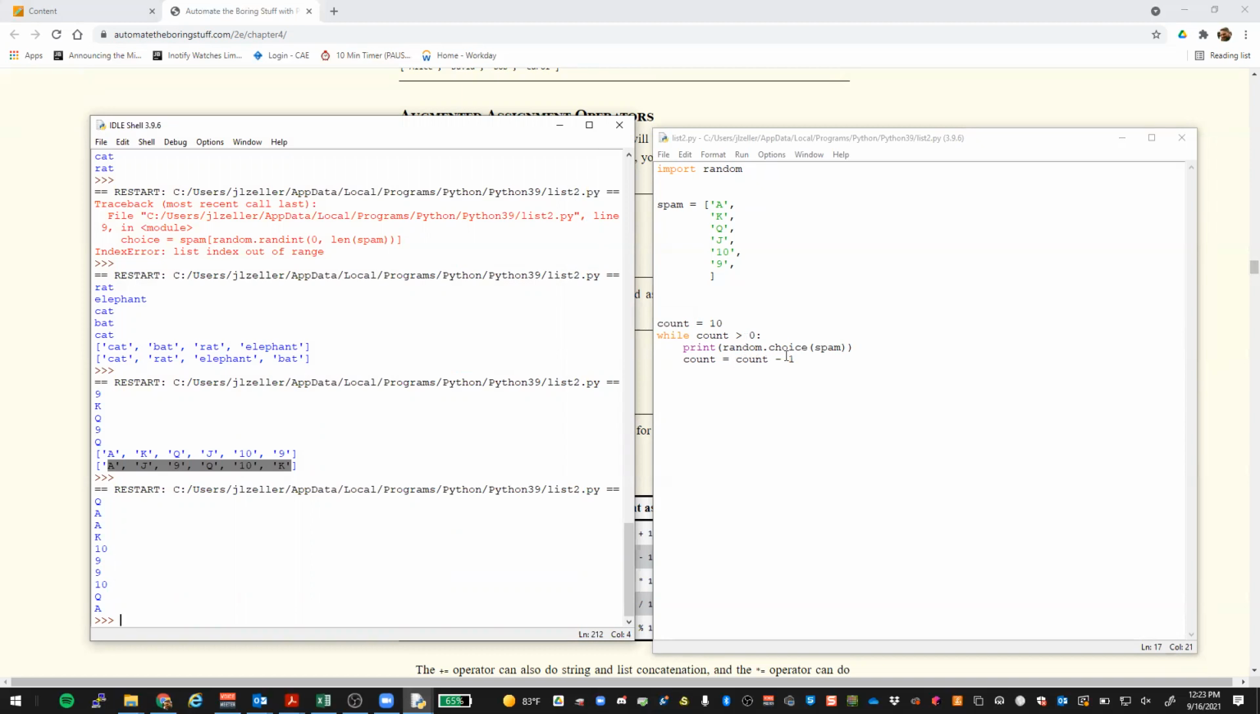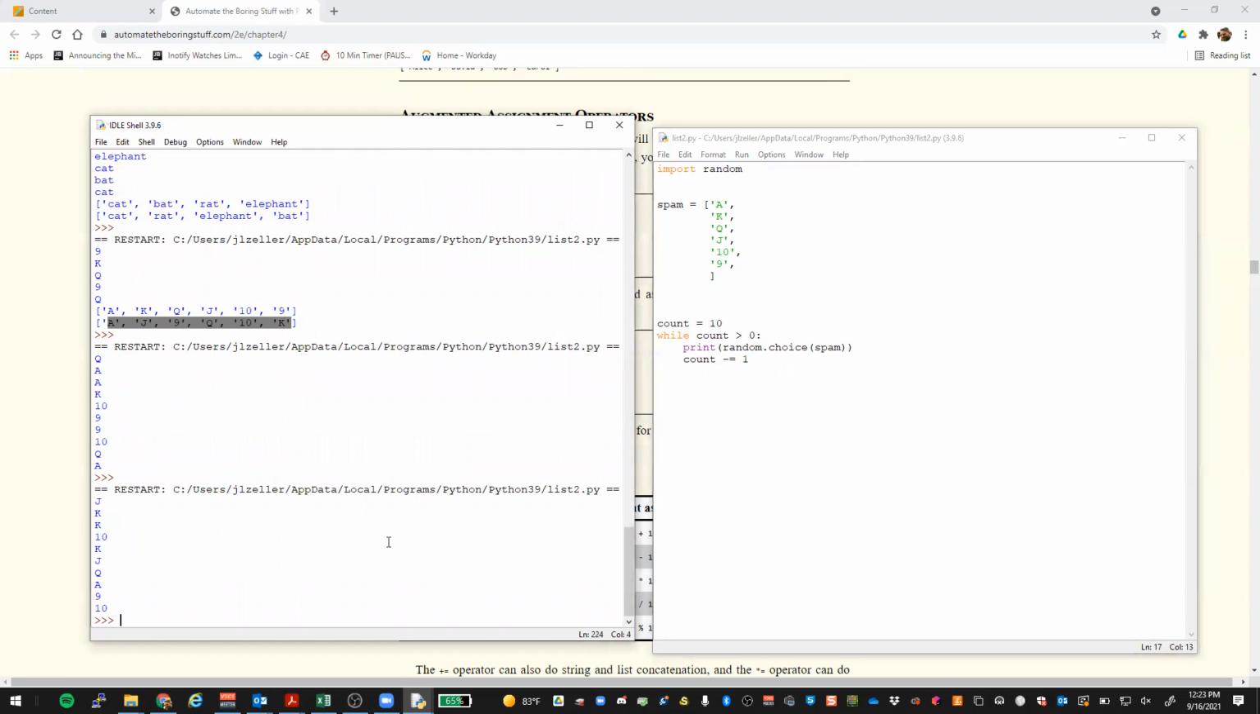Instead of doing count equals count minus 1, we can actually augment that by just saying count minus equals 1. What that will do is just a shorthand of the exact same thing. It will subtract 1 without us having to write out the longer version of it. You could do the same way if you wanted to add 1 and say, while count is less than 11, start at 0. It will do the same process.